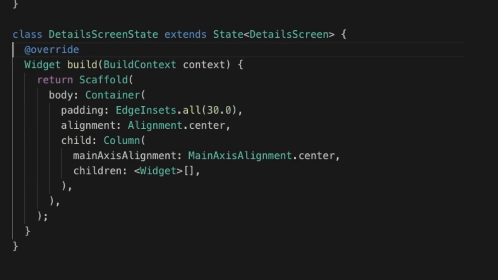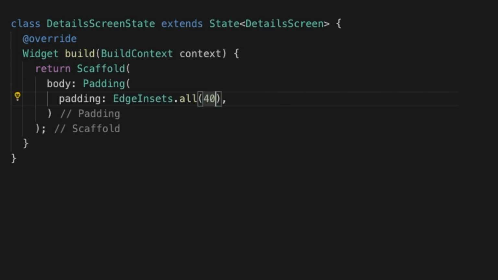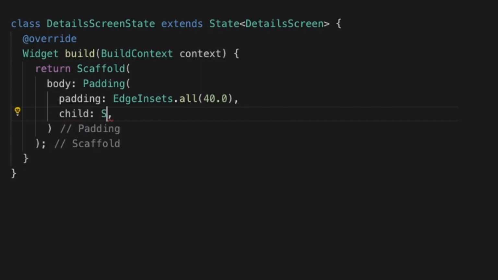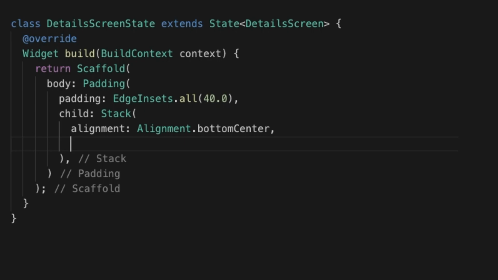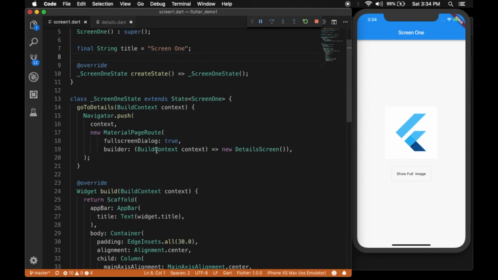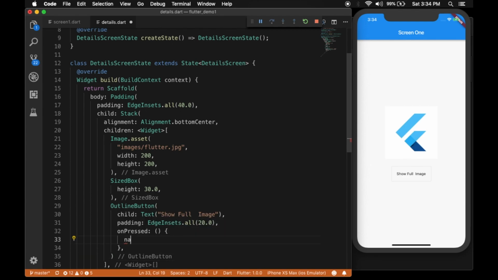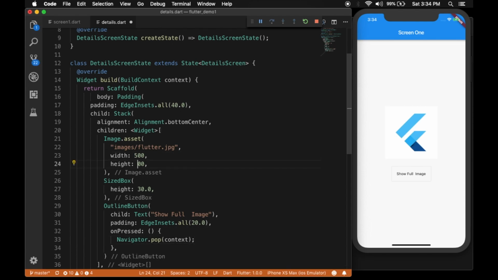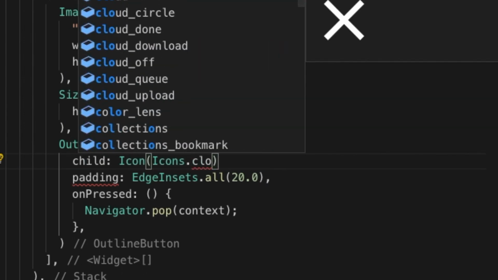Okay, let's go back to the detail screen and remove the whole body and add the child, which is a padding, with a padding of 40, and a stack as the child of the padding with an alignment to bottom center, and a group of children that will be the same. I'm going to copy that from the home screen, the whole image with the button, and let's rename the onPressed of the second screen with pop.